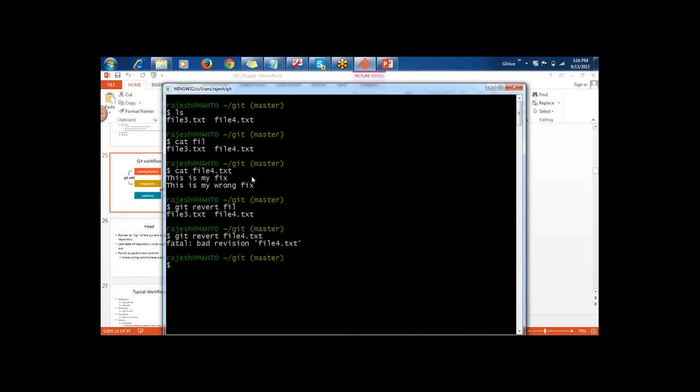Bad revision. What is this bad revision? Okay, there's a problem here. If you do git revert and then file4, that does not make any sense. You want to revert file4 to what? Are you getting my point?